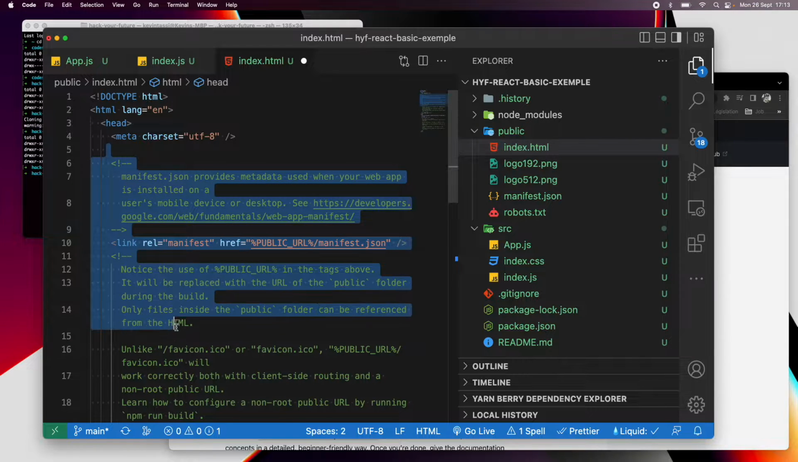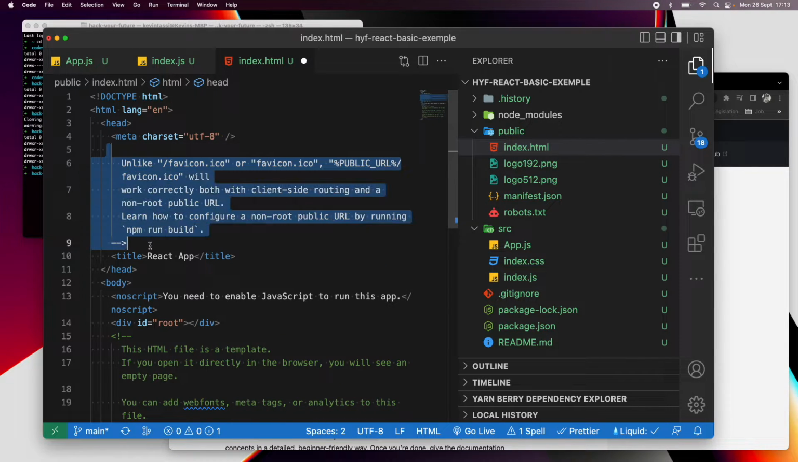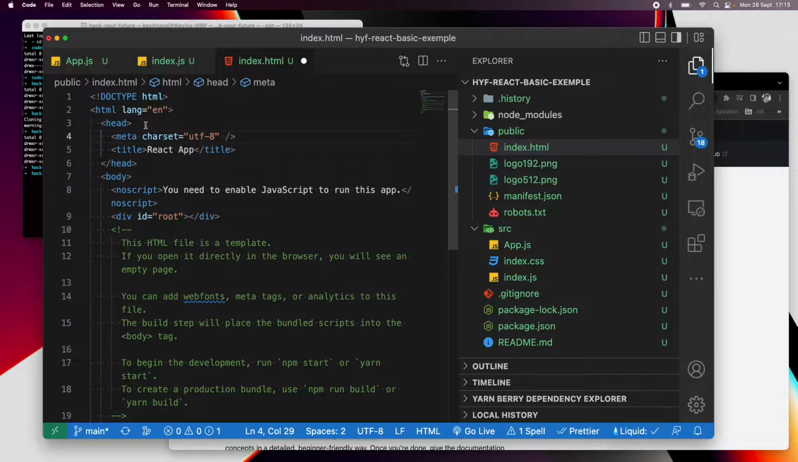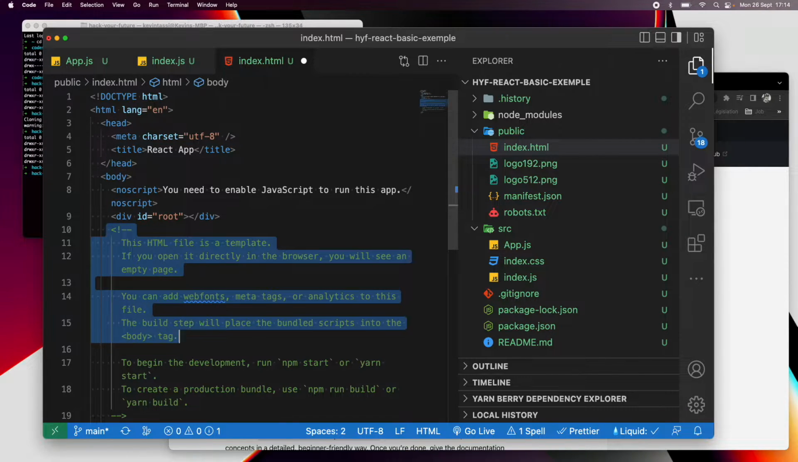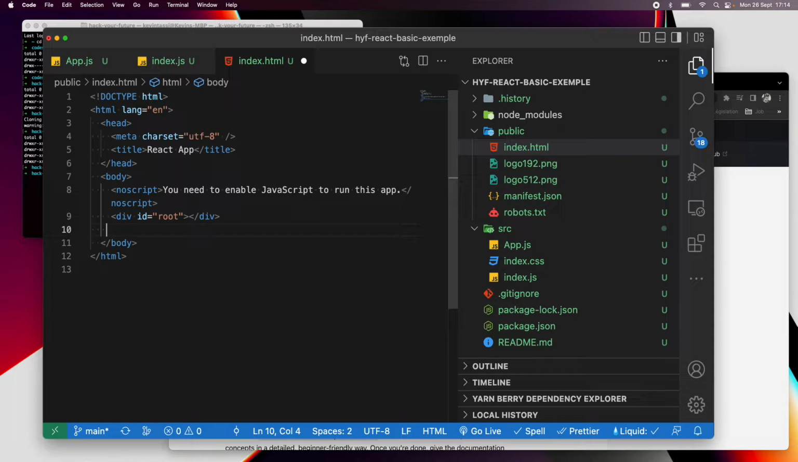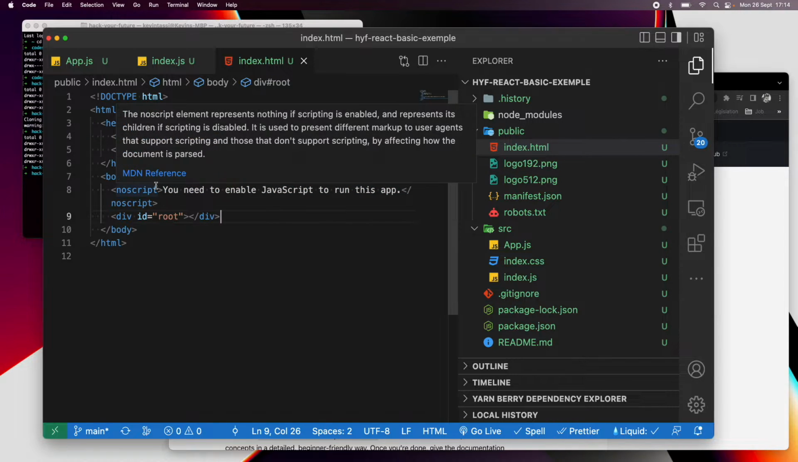Actually, nothing from here. I can just remove everything. So I will keep it minimal here, and then all that I can also remove, again, to keep it very short. That one is not mandatory, but it's great, so that if you don't have JavaScript on your browser, you will see that, and that will make sense. All right, so that's it.